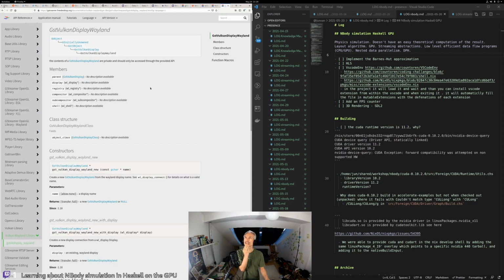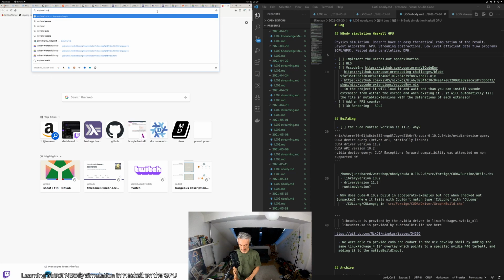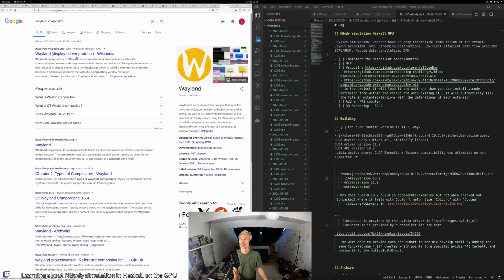So what I was saying actually exists. I don't know in which direction, but probably the sink direction. I don't even know enough about Wayland, to be honest. Okay, I want to know a little bit more about Wayland now. Wayland compositor, is it a compositor first of all? A display server using the Wayland protocol is called a Wayland compositor because it additionally performs the task of a compositing window manager. So yeah, it's correct to see it as a compositor.